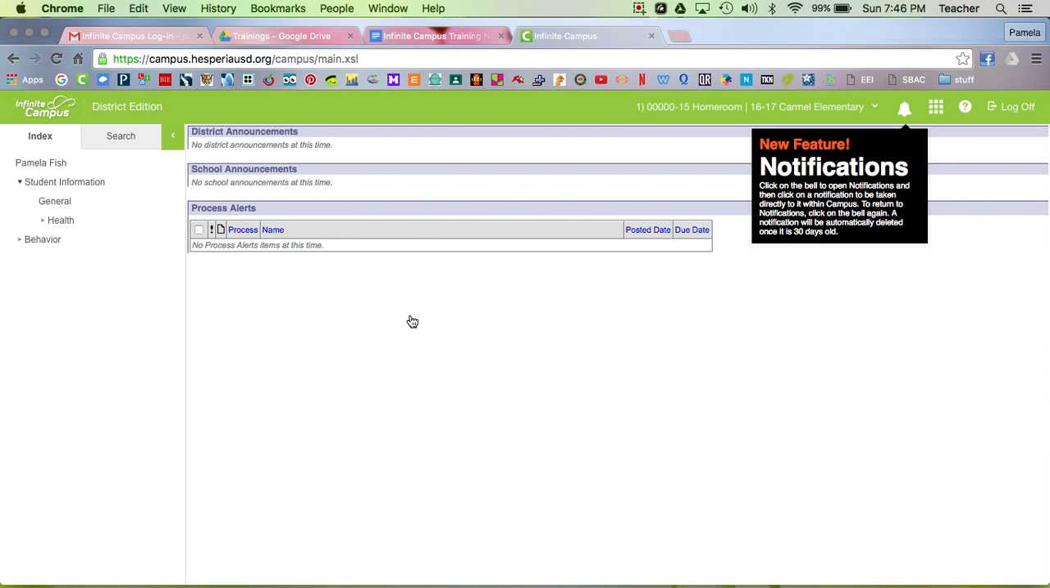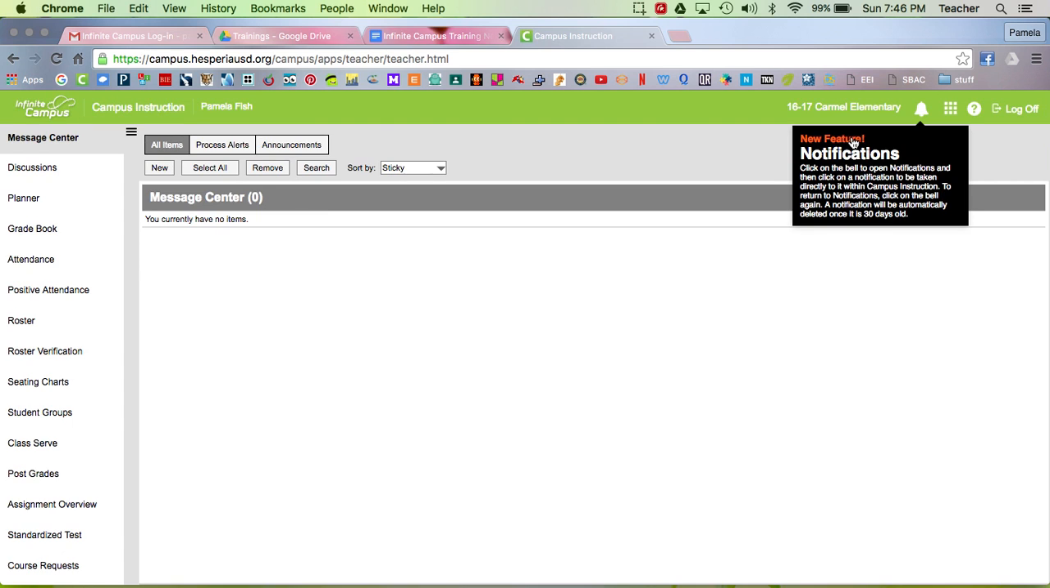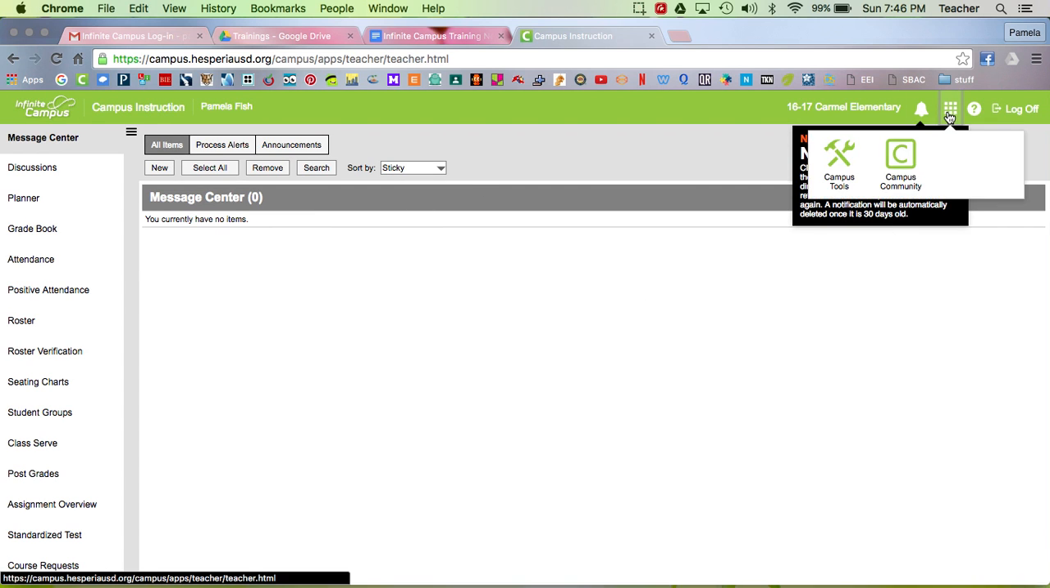When you sign in, the first thing you're going to want to do is set up the account settings, the things that you'll be able to see. So what you'll need to do is go over here to the 9 dots, just like on Google Drive, and click on it. And then go over to Campus Instruction. It'll change, and you'll see that it looks very different.